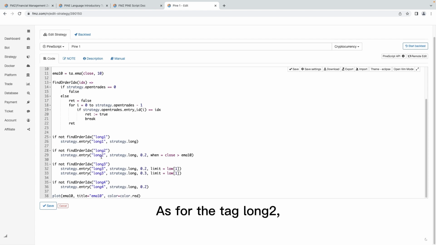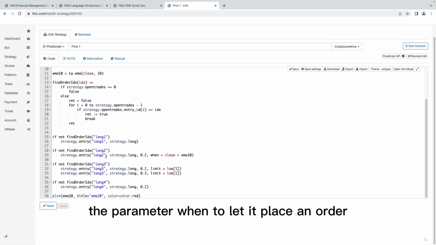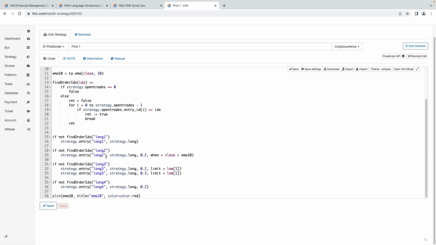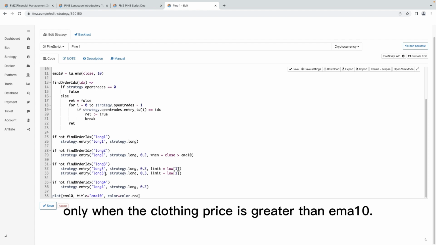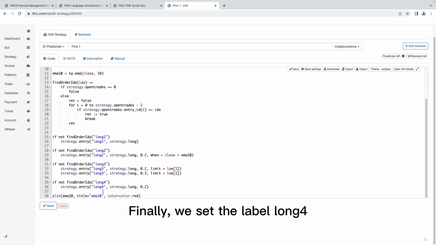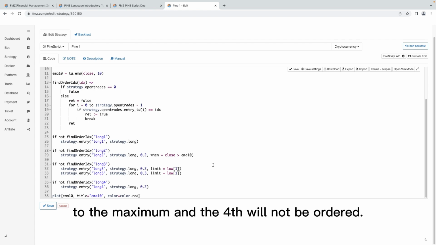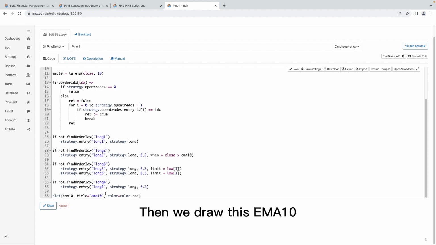As for the tag long2, we set the parameter when to let it place an order only when the closing price is greater than EMA10. Finally, we set the label long4 and observe whether it will be traded if the previous 3 are traded. Then we set the parameter to add 3 positions at most, and the fourth will not be ordered. Then we draw this EMA10 on the chart.